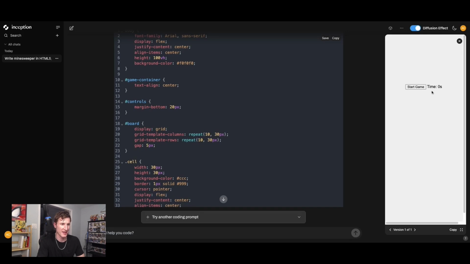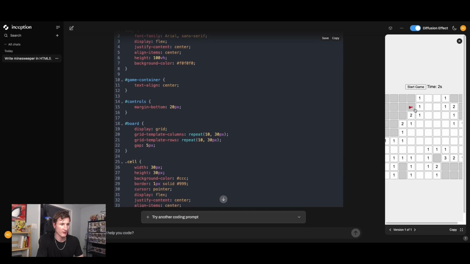We have our game here on the right-hand side. So it looks like we do have an artifact or a preview happening here in Mercury as well. Let's see how the game plays. Pretty standard, and it looks like you can flag with the right click. So I am pretty impressed.